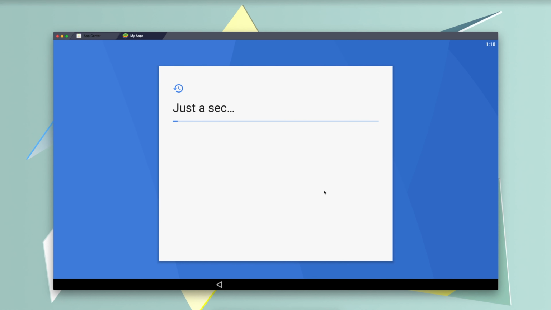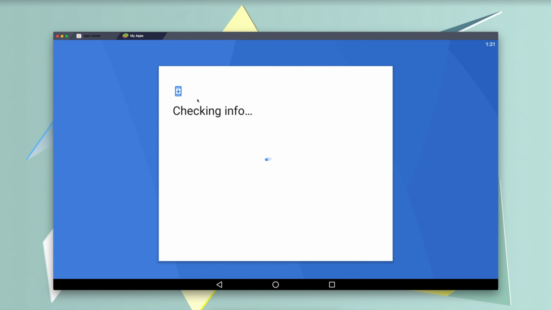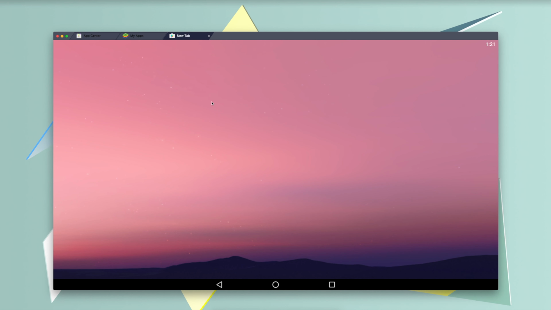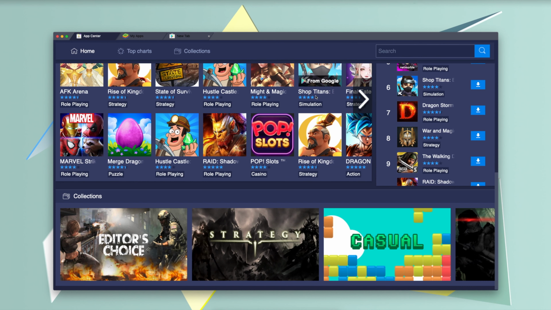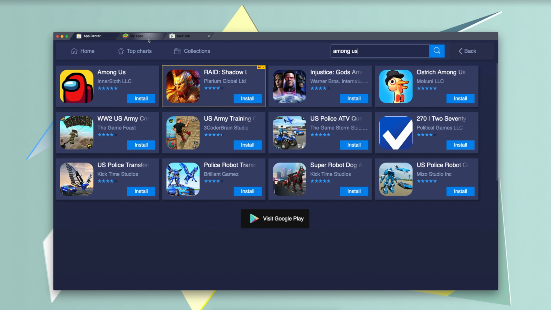So you just click let's go as if you're setting up a new phone, and you're going to enter your Gmail information in order to be able to install applications from the Google Play Store. From there, it's really easy. You go ahead and launch the Play Store or go to the App Center here on the left side, search for Among Us, and you can go ahead and finally install the game. And this is going to install on the home screen that you just saw, and from there you can launch Among Us and start playing the game right from your Mac.